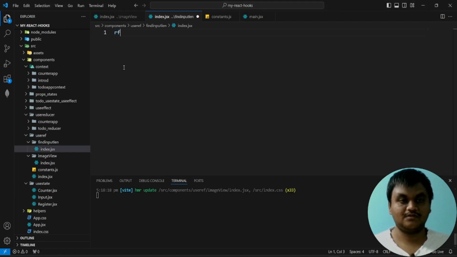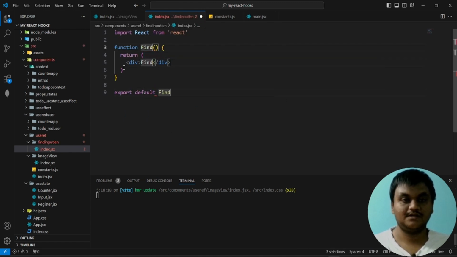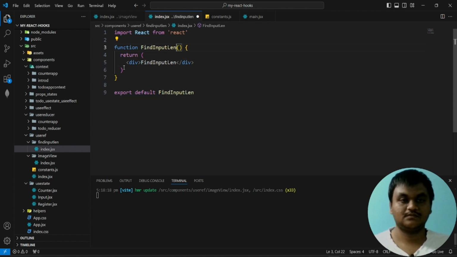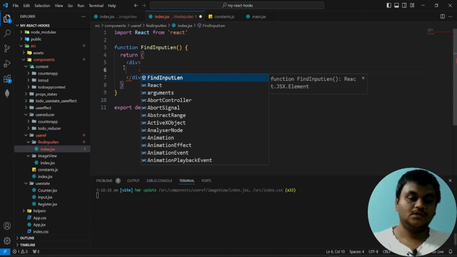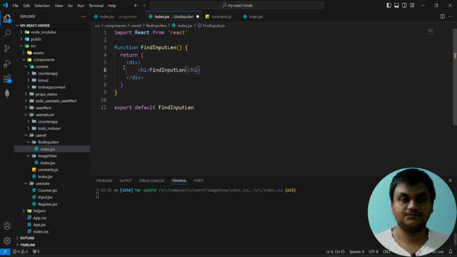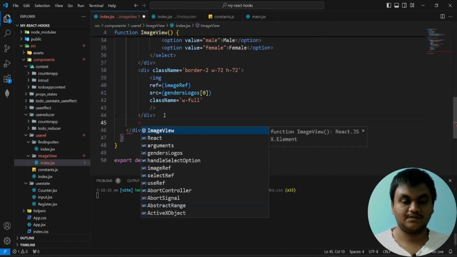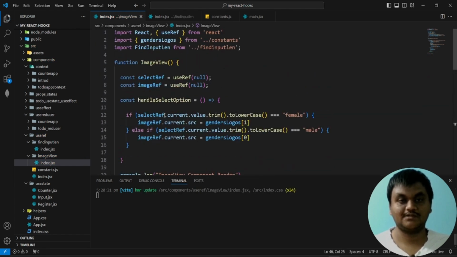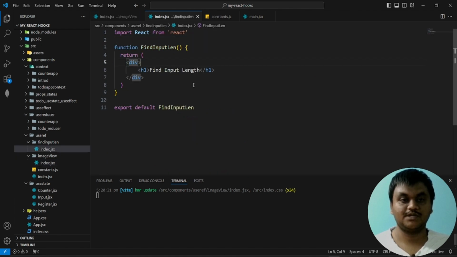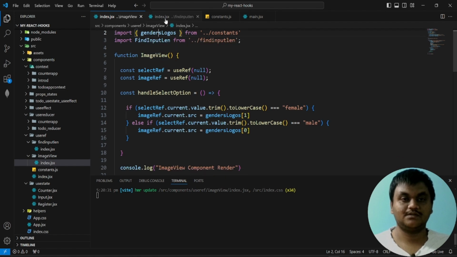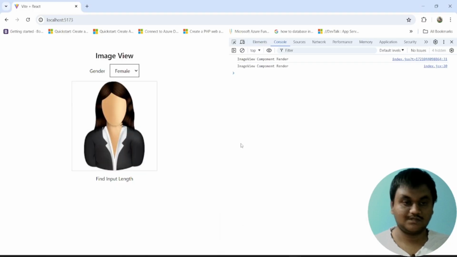Here I'm going to create the component with RFCE, find input length. Here I'm going to write find input length, with the class flex column. You can directly put this component here. The component is imported. If you want to see this, go to the browser. You can see this input length.